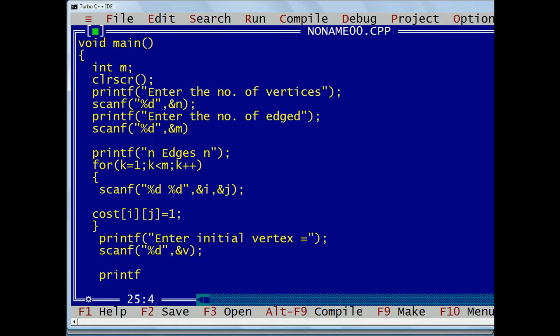Okay, so here I ask a user to let us know what's the initial vertex, meaning from which vertex the user wants to initialize his traverse. And after that we will print all the vertices which have been traversed. All right.